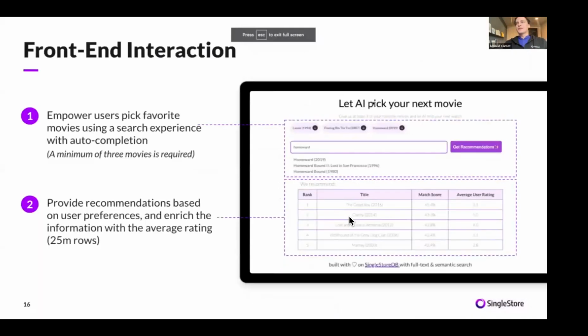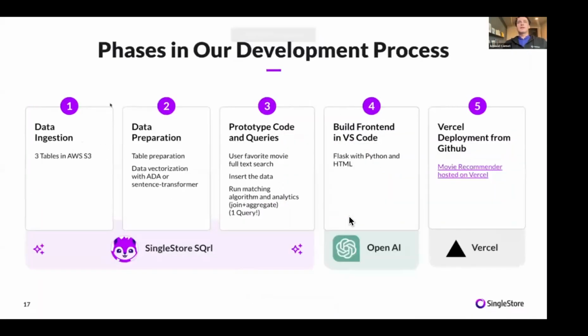So I presented that application. There are 5 steps, and the first step here is the data ingestion, and I use Squirrel for that, to ingest the data. Then you have data preparation, table preparation, and data vectorization. You could use ADA or sentence transformer. In this notebook, we are installing sentence transformer. It takes around 2 minutes to install, so I hope you install that before.